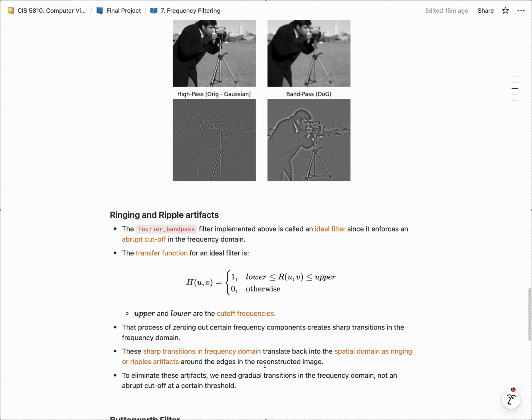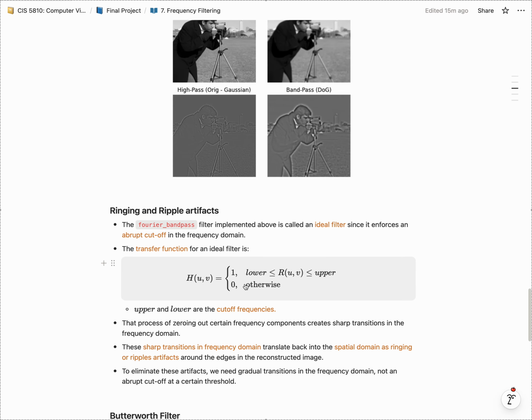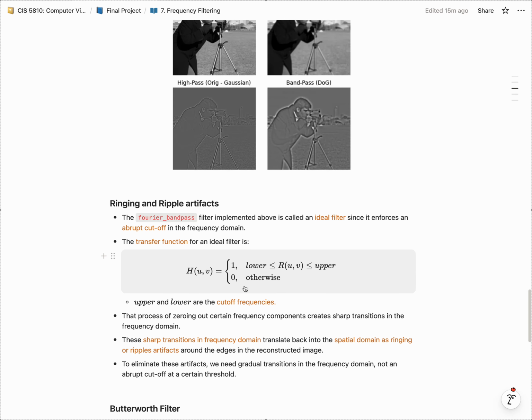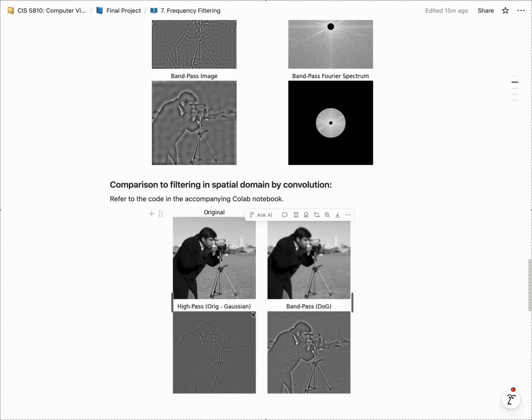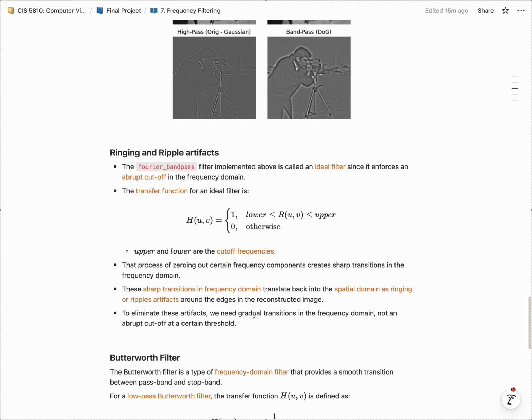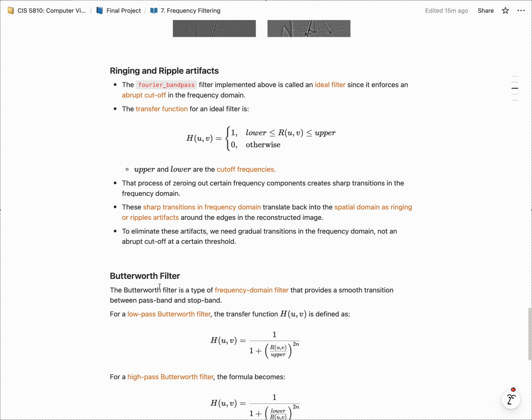and that's obviously undesirable. And this is what we call the transfer function for an ideal filter like the one we have implemented. Everything in the desired frequency has a mask value of 1 and otherwise has a mask value of 0. But we want something that allows a more gradual transition in the frequency domain in order to get rid of these ripple artifacts. And the solution to that is the Butterworth filter.